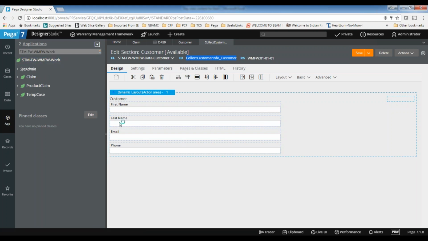So because this is customer information, I may want to display the same customer information in the claim as well as in the product claim. If we keep the section only in the claim, product claim cannot see that because those are siblings, not a parent-child hierarchy. But whatever you keep in the data layer is reusable across all the work layers. So if something is reusable, it may be any rule, you can keep it directly in the data layer.